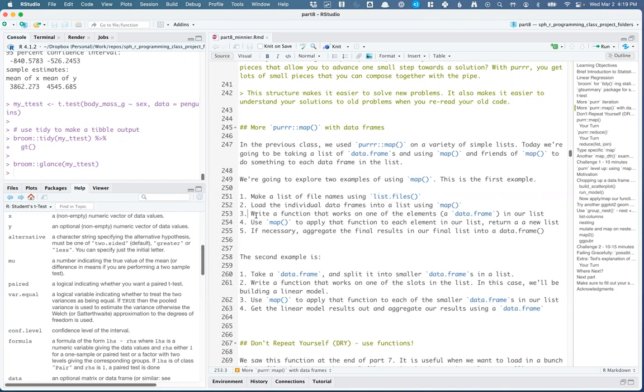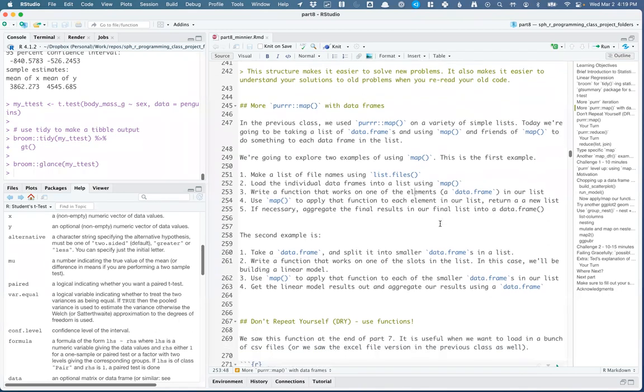Then we'll write a function that works on one of those elements, which is going to be a data frame because we've loaded in a list of data frames. And then we're going to use map to apply that function to each element of the list and return a new list. And then if we need to, we will aggregate the final results into one data frame.